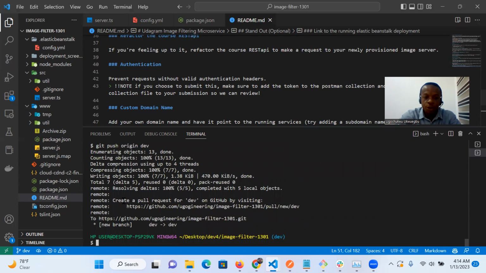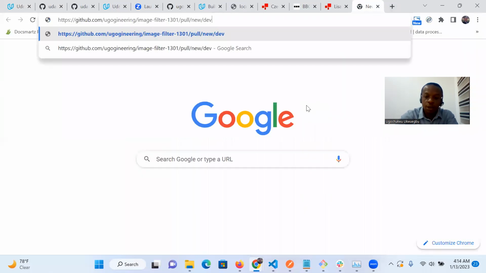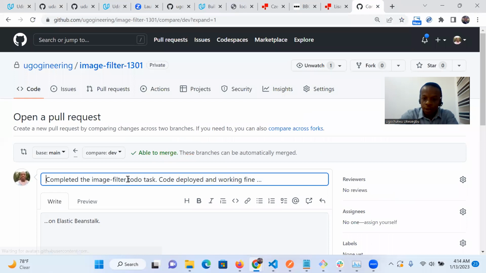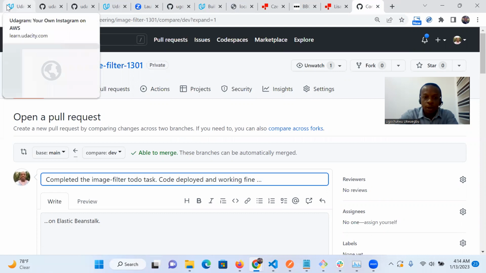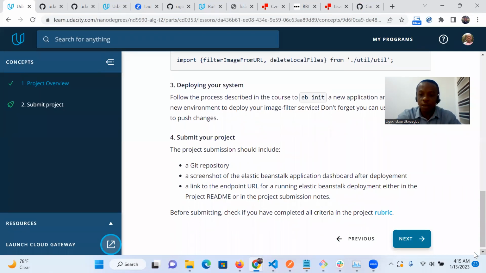So that pushed. I could go to GitHub and from that link create a new pull request and then merge to my main branch. So let me just see what that looks like to show that I've pushed to GitHub. And so basically that's it. I've pushed. So that's about it. That's pretty much completed the project.